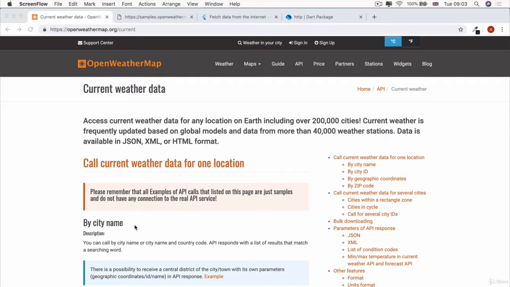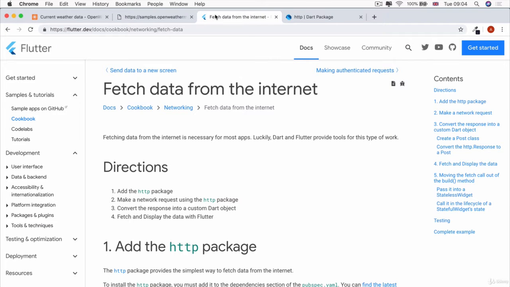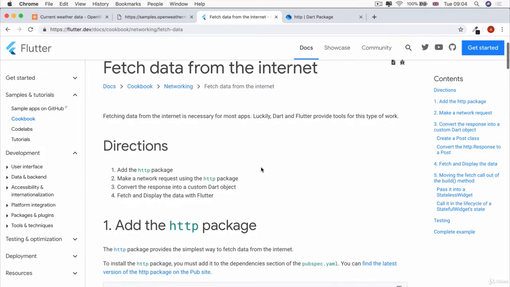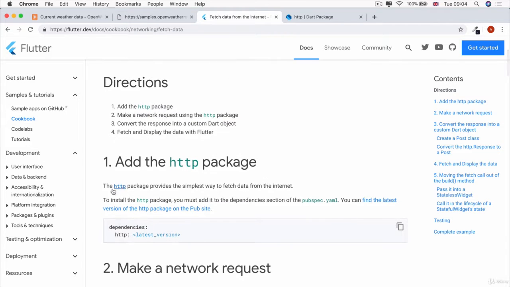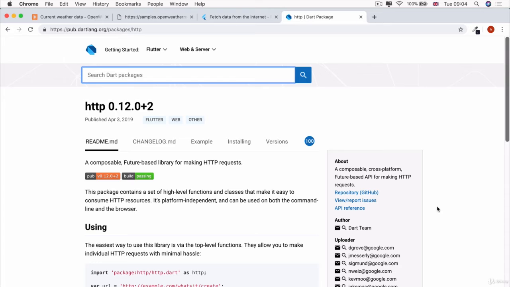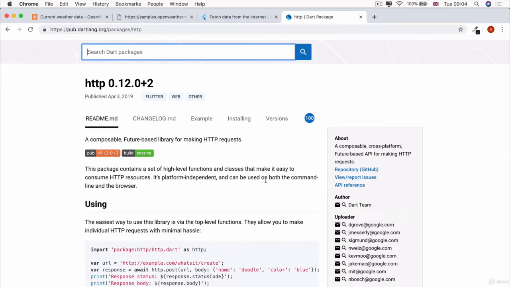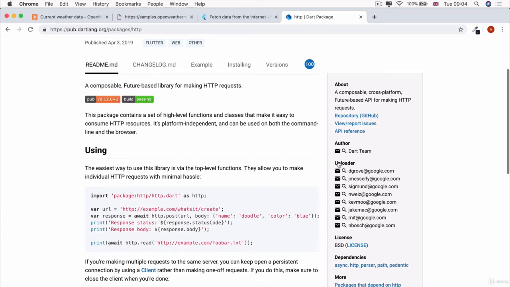So now that we've learned a little bit about what application programming interfaces are, let's go ahead and interact with a real one and get some data back from OpenWeatherMap. In order to fetch data from the internet, there's a really handy cookbook document on how to do this. And it takes you step by step through how to use the HTTP package. And this is a Flutter package that has been created by the Dart team. So you know it's good, and it's really simple to use as well.